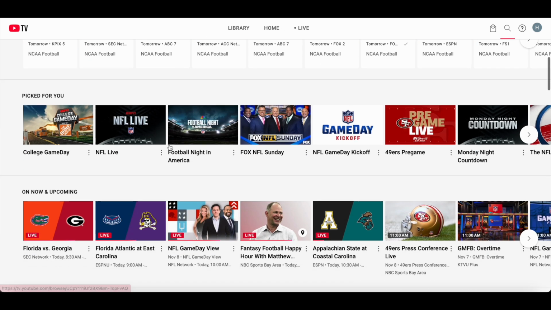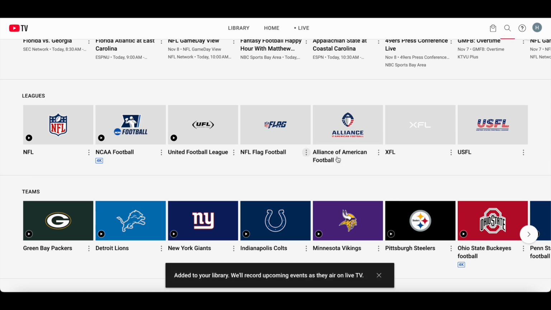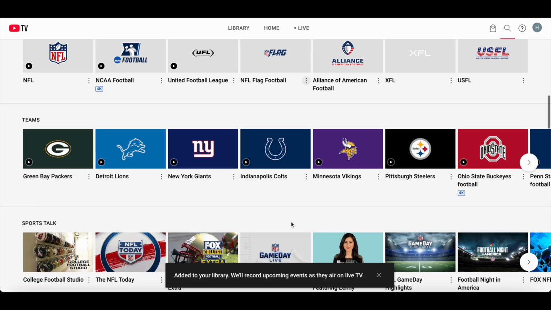If we scroll down, you can also browse whole leagues. And if you click these three dots here and you click add, the whole league will be added to your library and recorded. Same stands for teams.